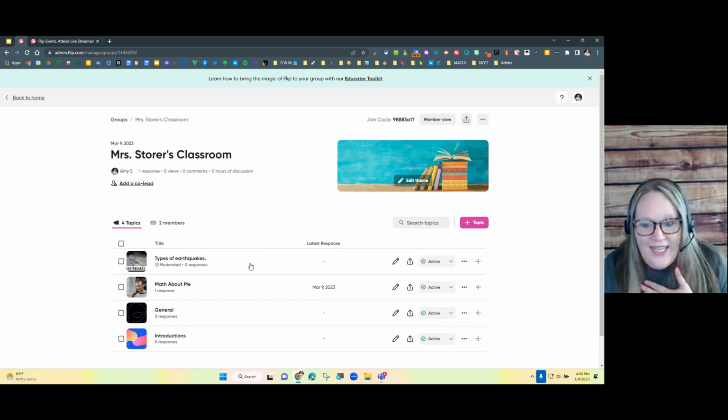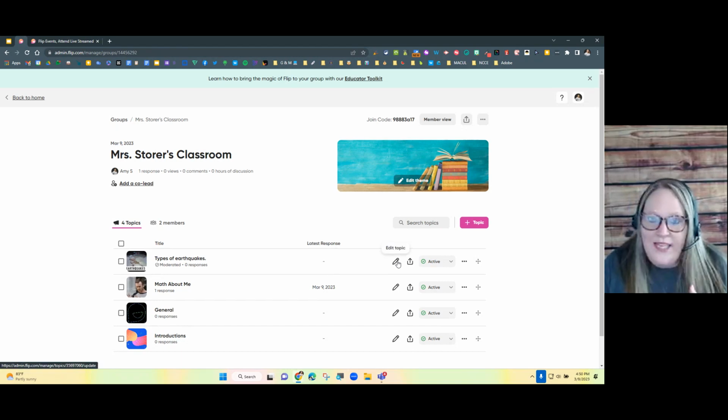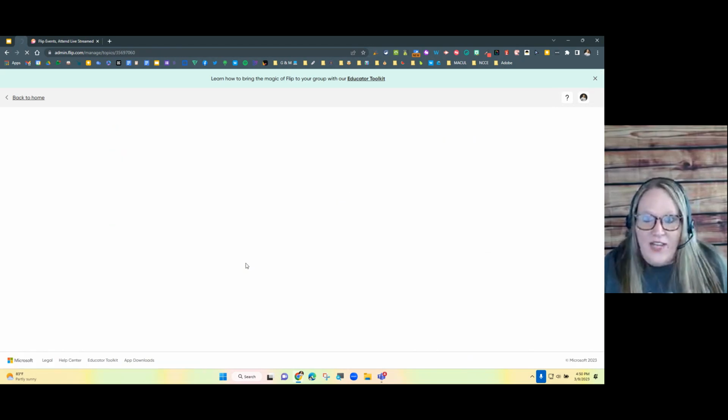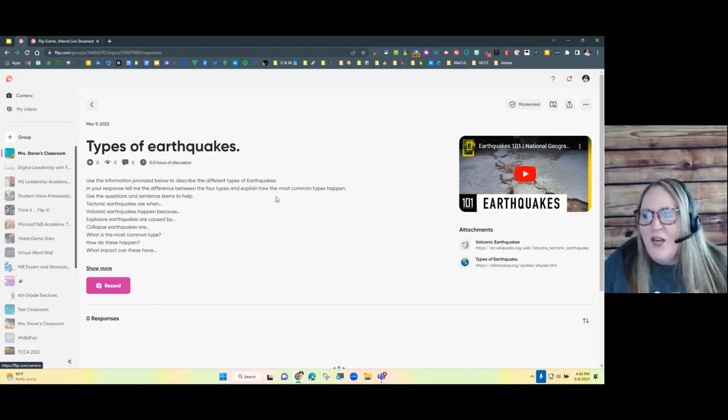Now that I've added it, I can also click the edit pin and I can edit and customize to fit the needs of my students. But someone, that educator, whomever she was or he was, created it all for me and I can use it with my students now. All right, so that's a little bit about Flip, a little bit of how to get started with Flip and how to go find some pre-made topics.